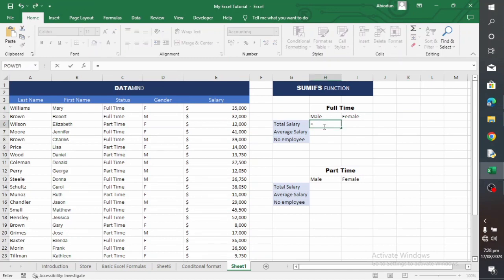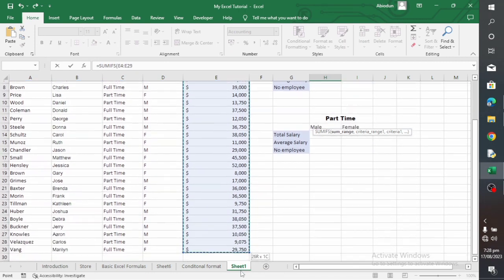So let's go. We have SUMIFS, then we have the sum range. The sum range is the value that you are calculating for. So we are calculating for our salary. So that's our sum range, the data that you are calculating for, the value you are calculating for.